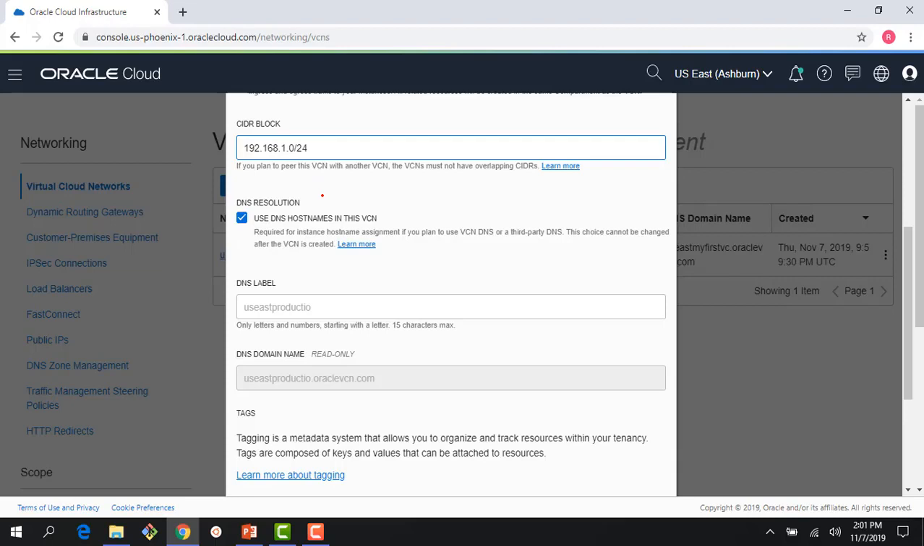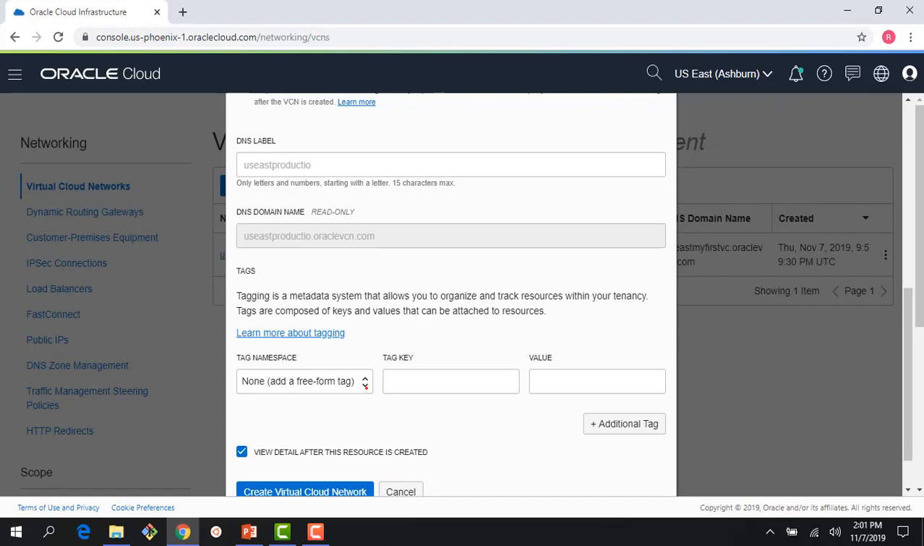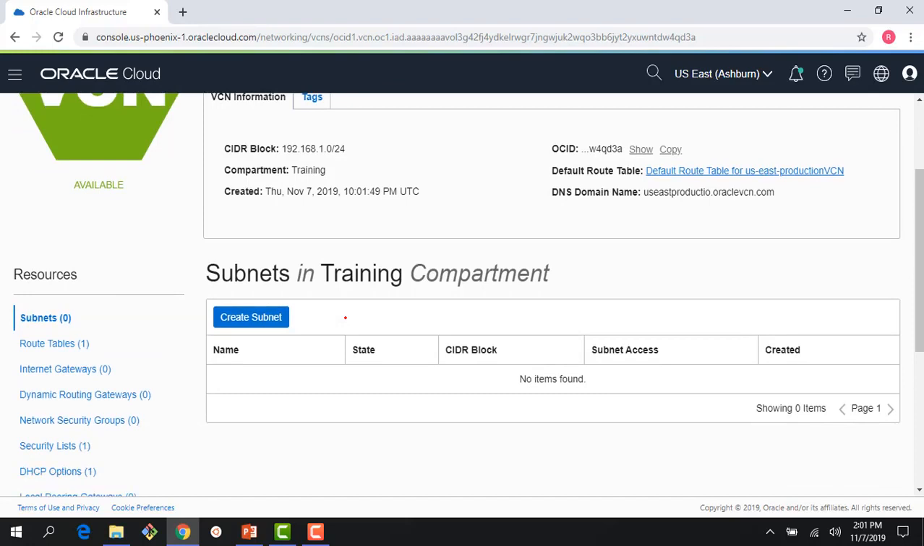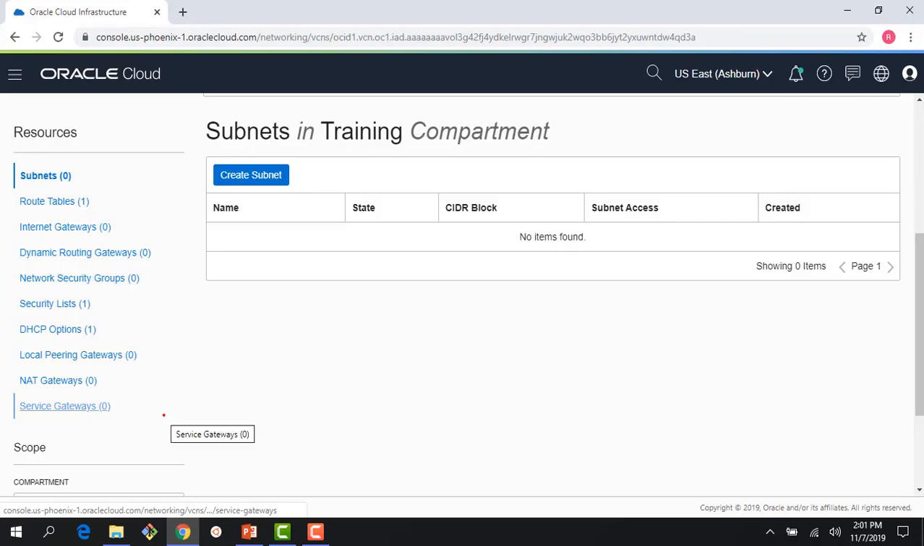You can see things like DNS label. I can apply tags here, if you remember from the identity and access management module, and I can create my network here. Now it's really straightforward. I got my network here, right? But there are no subnets here. You can see, no subnets, none of the other things got created, so I can do that one by one.